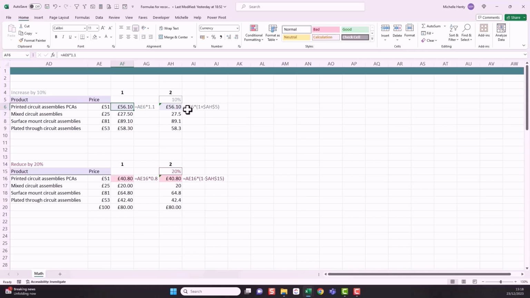There's another way of writing it, and there's probably other ways of writing it, where we actually put the percentage in a cell and reference that cell. So we're getting the same result. We're just saying that price, so that cell here, AE6, multiplied by 1 plus this cell here, that AH5 is this cell here. So the price multiplied by 1 plus 10%. So it's pretty much the same as that.